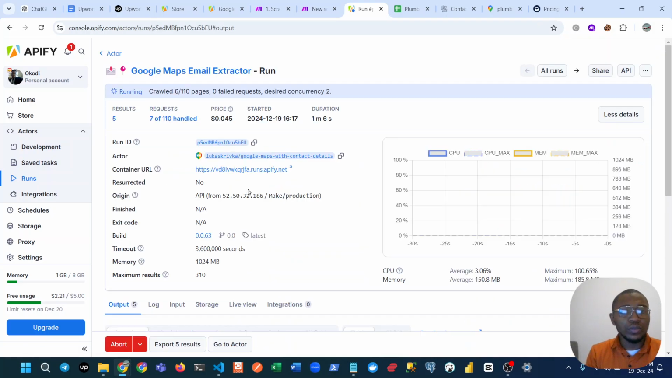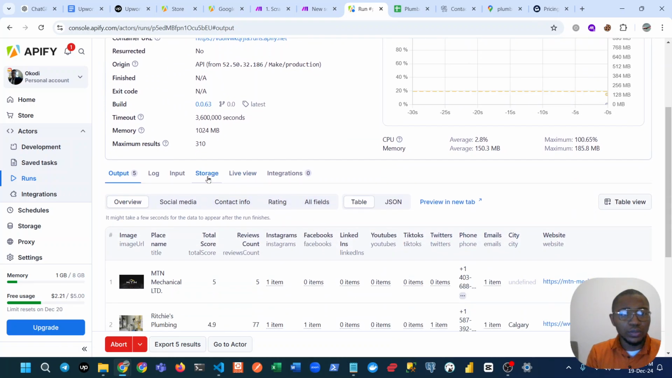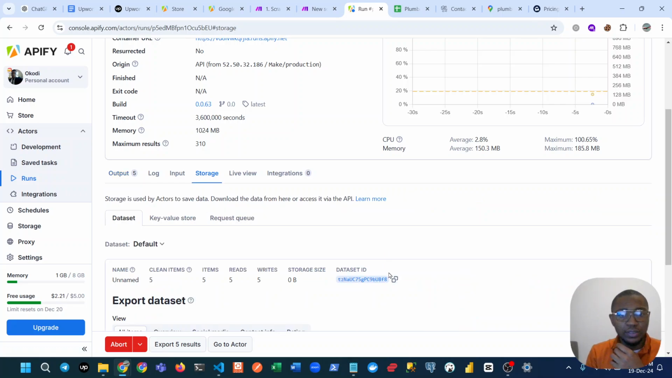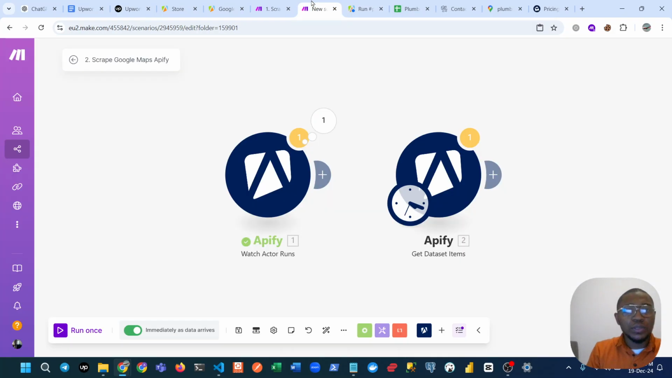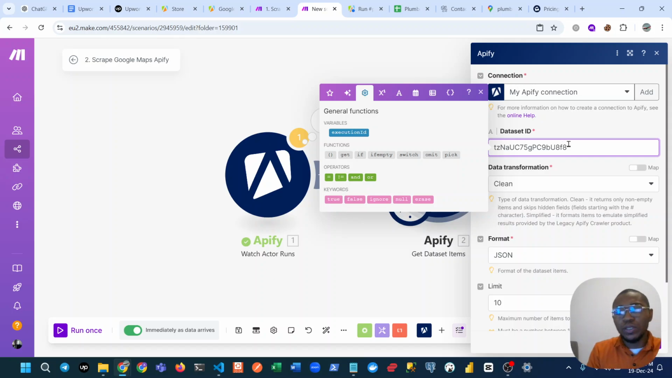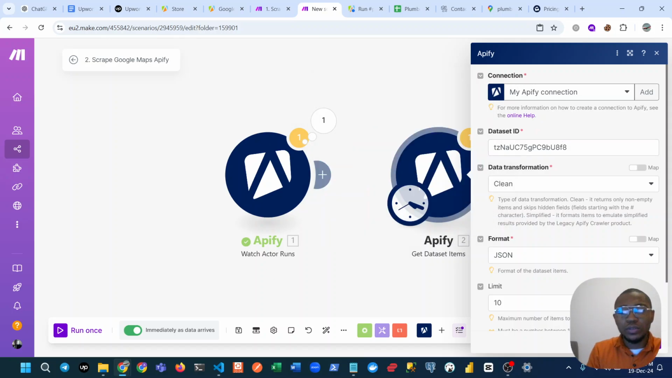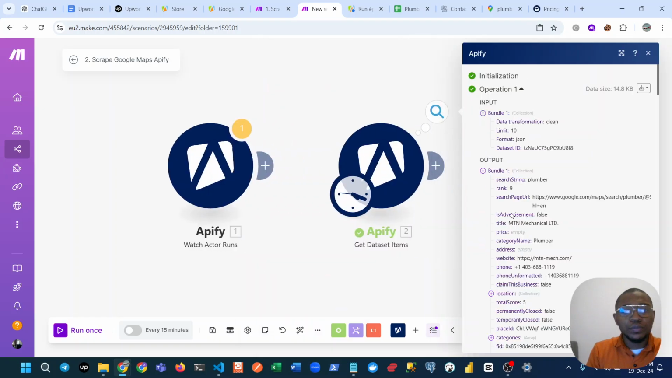This is the runs. Then go to the storage. I want to just get that same dataset ID. This should be it. You're not meant to hard code this, but I just want to show you how the data comes out and just proceed. Yeah, so let me run.